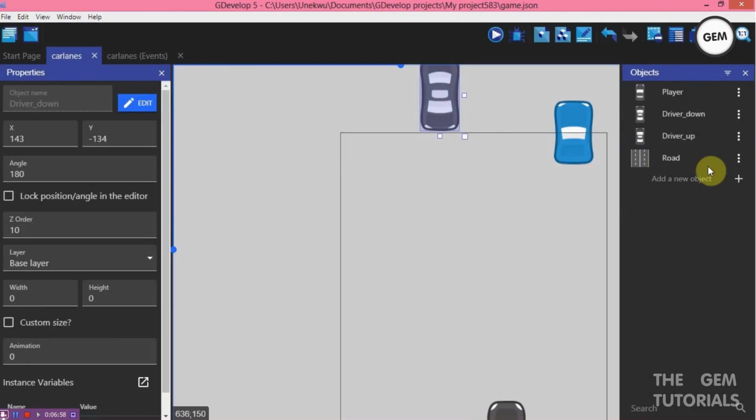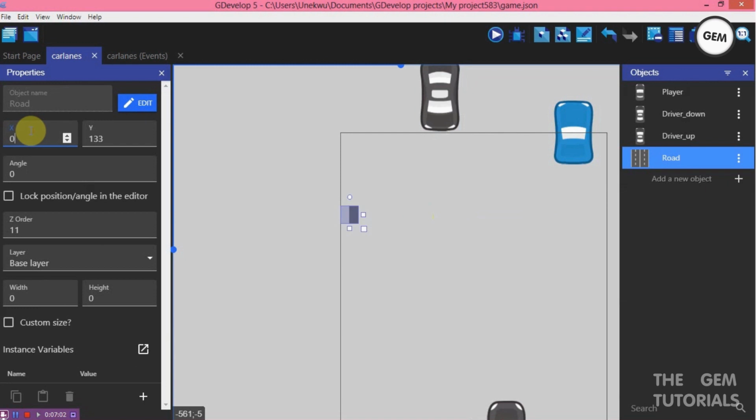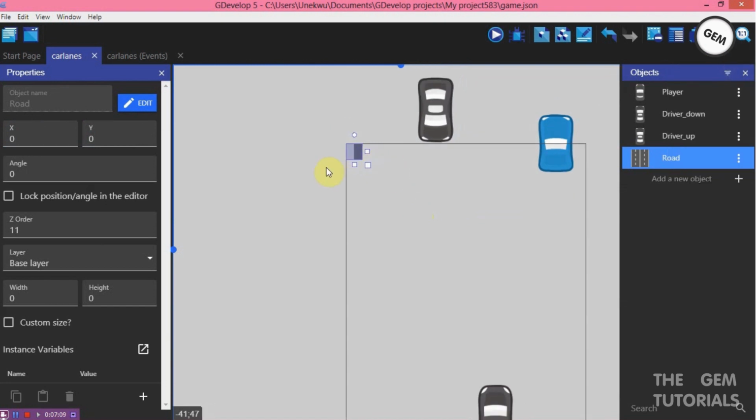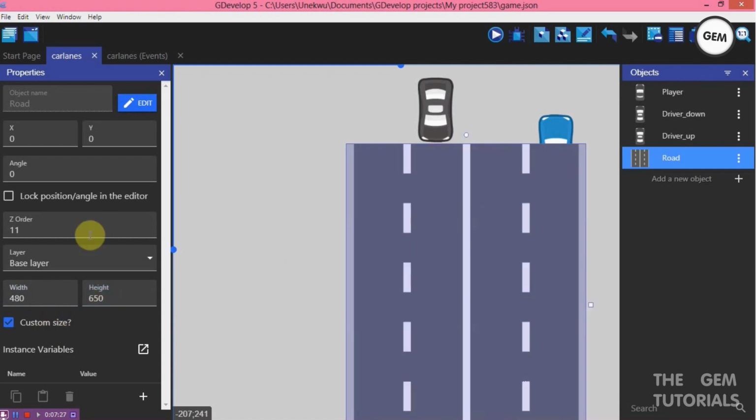Apply. Put this into the scene. On the x-axis 0, on the y-axis 0. Now zoom out, and since now we want this to be the size of our window, again width and height, so width 480 and height 650. Custom size.